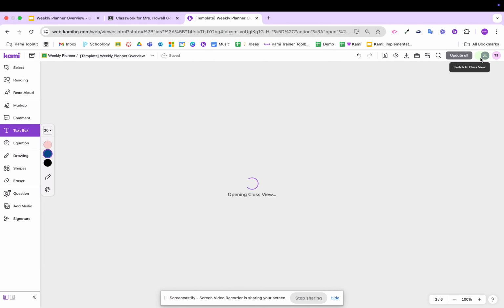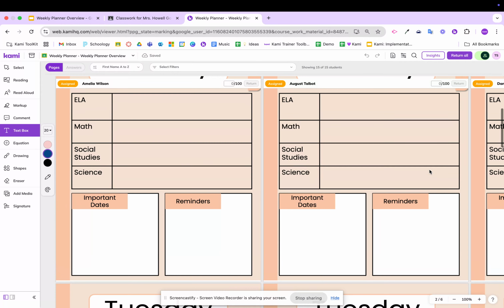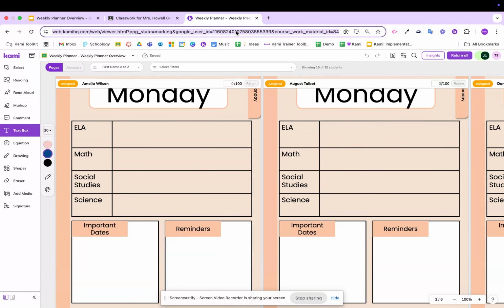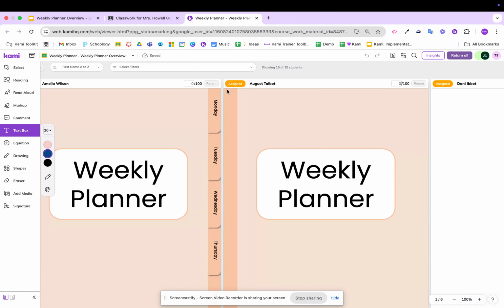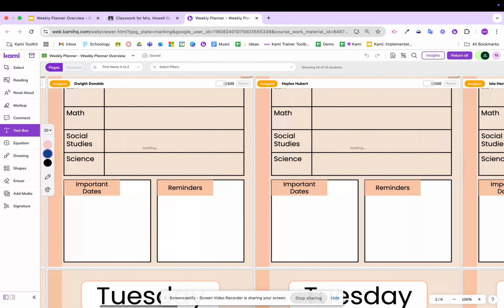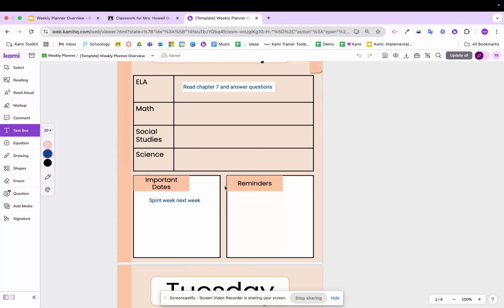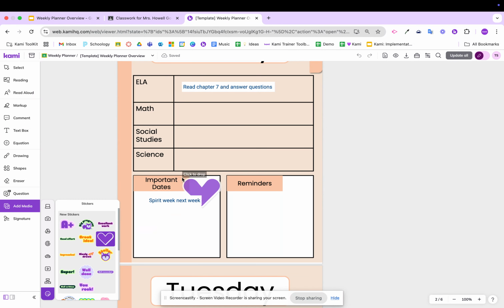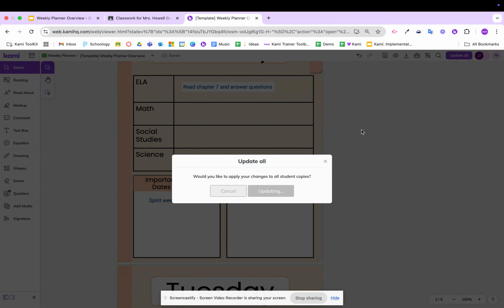Once you're in your Class View, we'll be able to see that every single student should have gotten our updates and our reminders on their screen. So again, it can be a great way for you to push out reminders or updates to your students. One thing that I just realized is make sure you hit update all. This button right here will ensure that all of your students get those updates on their screen. Okay, so just a reminder, hit update all, update, and then it will push out all of those updates to your students.